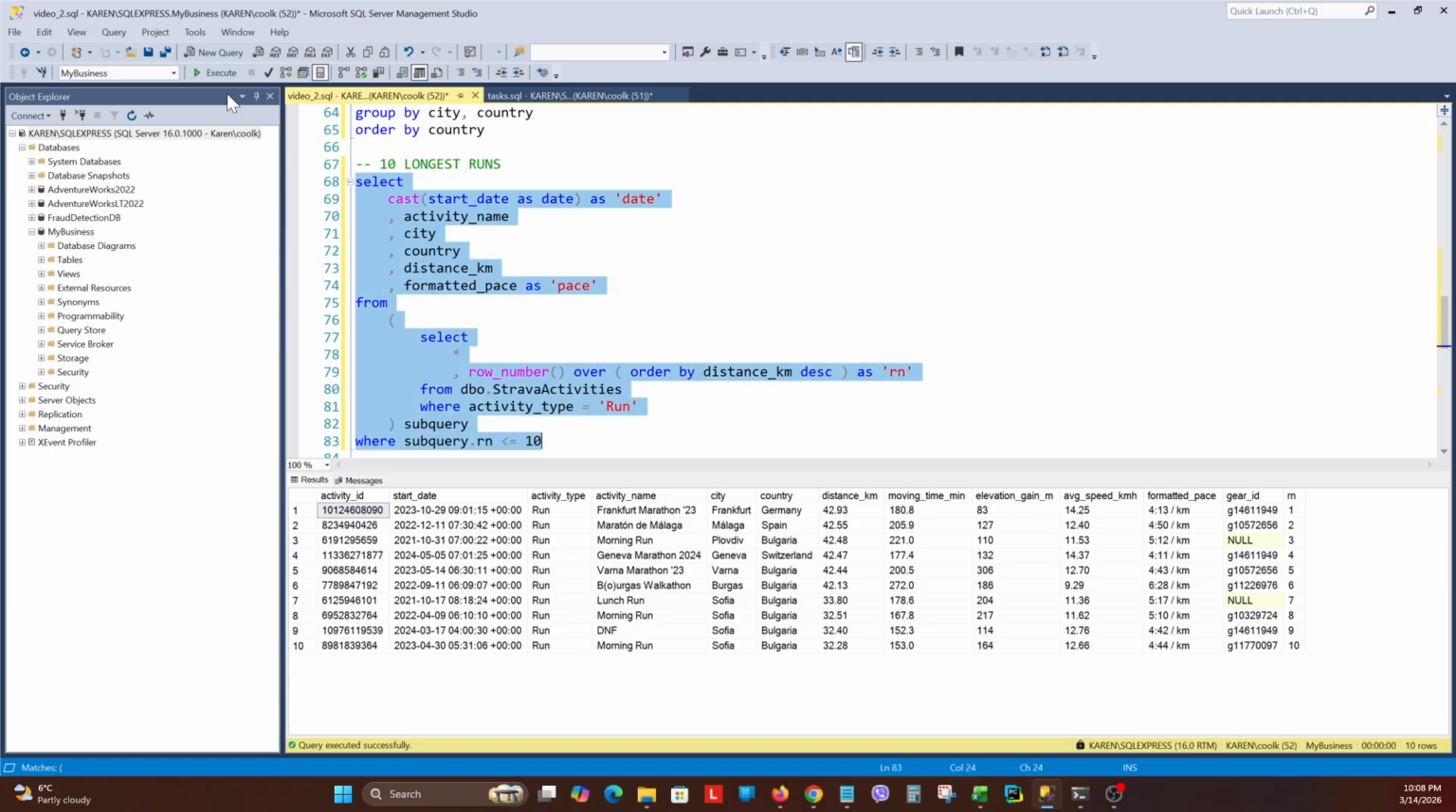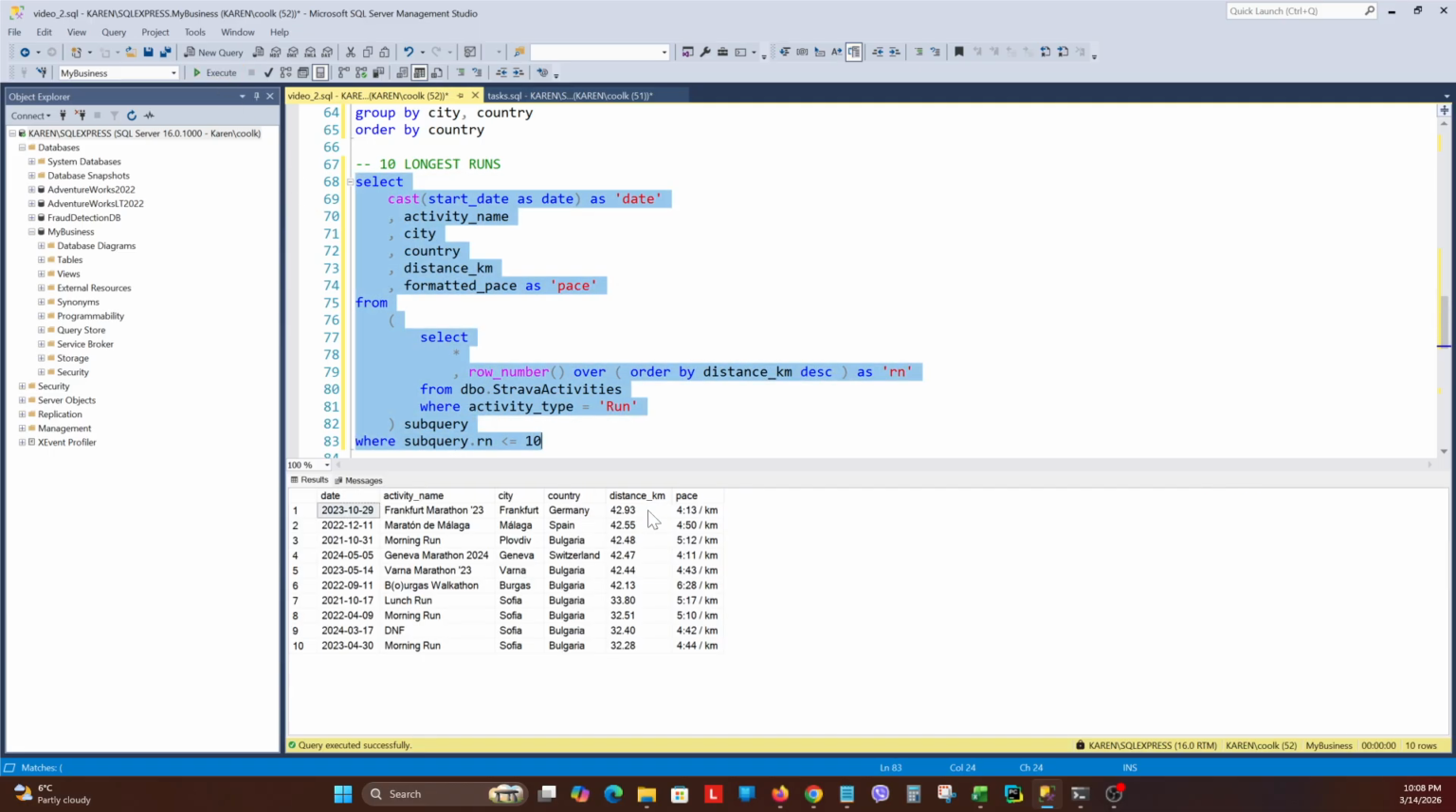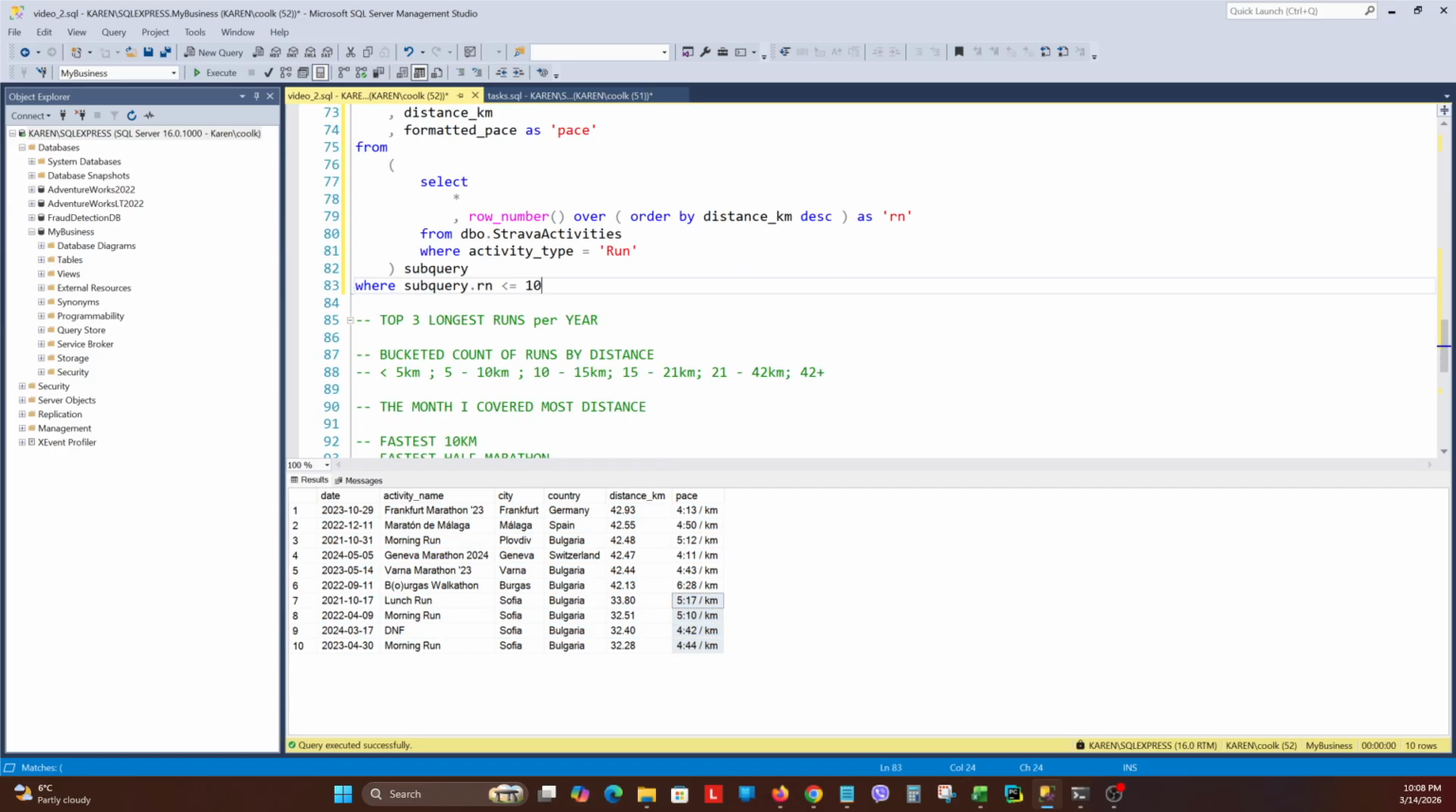So if I click run, then yeah, we can see that these are my top 10 longest runs, and I have run apparently 6 marathons, and most of those are just some training sessions. So let's proceed to the next one.